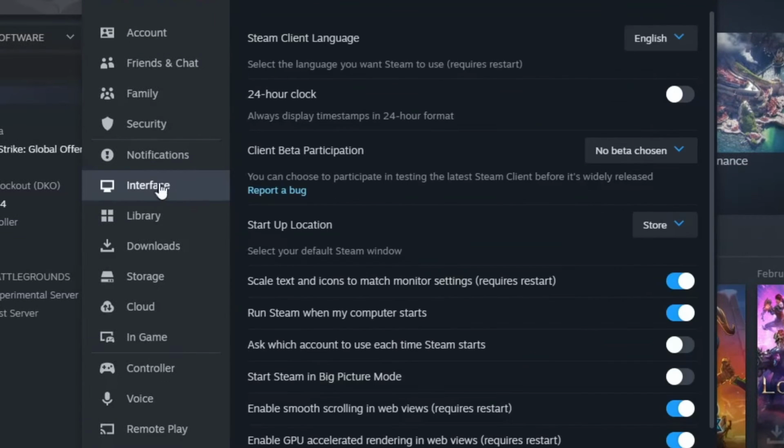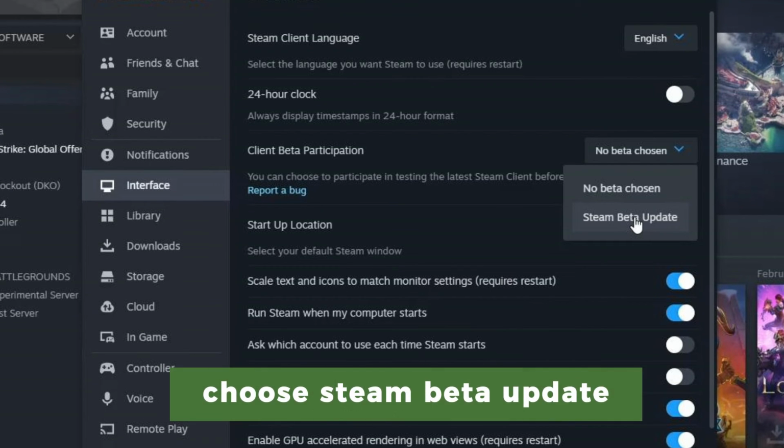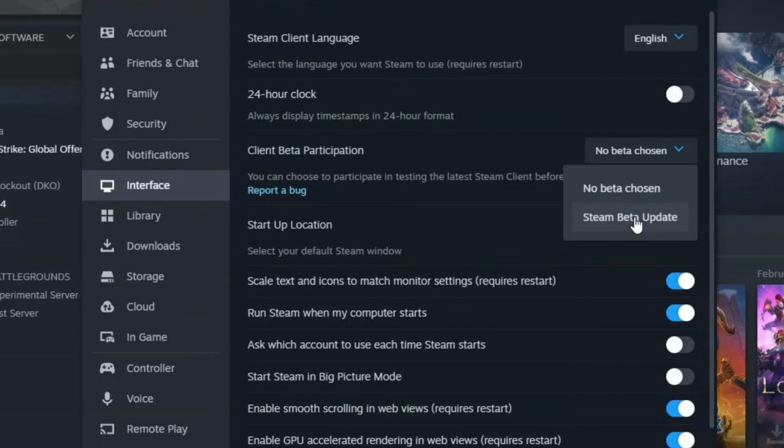Now go ahead and look for the Client Beta Participation feature. As you can see, Steam gives us the option to participate in testing the latest Steam client before it becomes publicly available. So go ahead and select the No Beta Chosen drop-down list, choose the Steam Beta Update, and there you go, you have now opted in to participate in testing the latest Steam client.